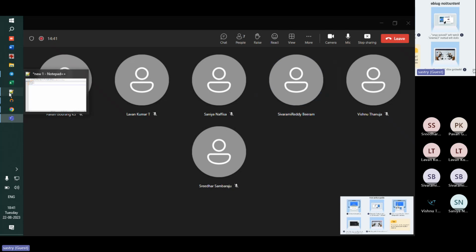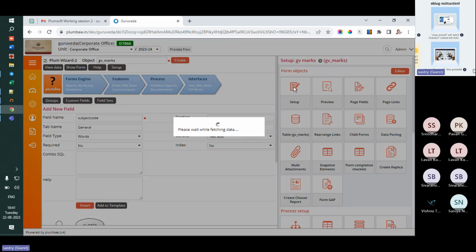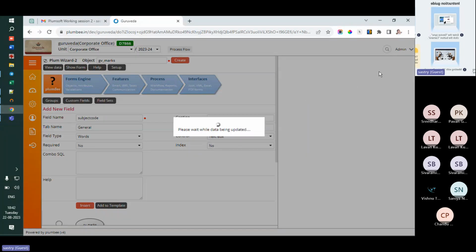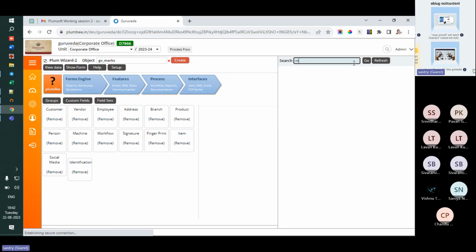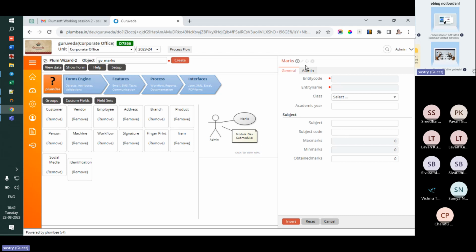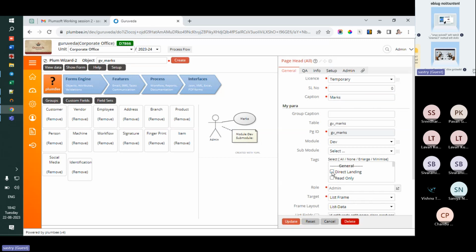Okay. So now you are seeing we have made this form separately. Now I'm going to make this as marks. And now if I search here, I'll get that marks form. But these marks are not to be entered directly by the user. I mean, independently. It should be attached to our student only. So for that reason, I'm going to remove the direct landing.